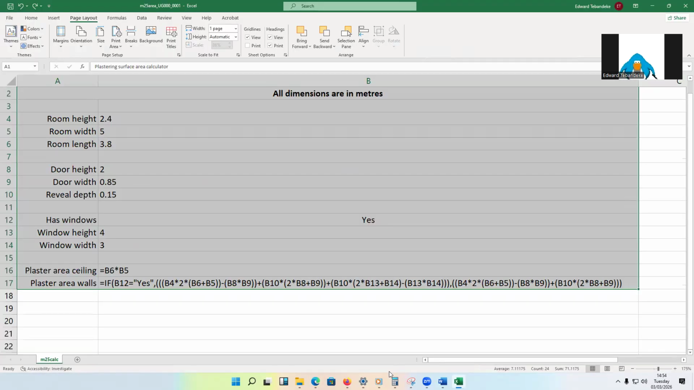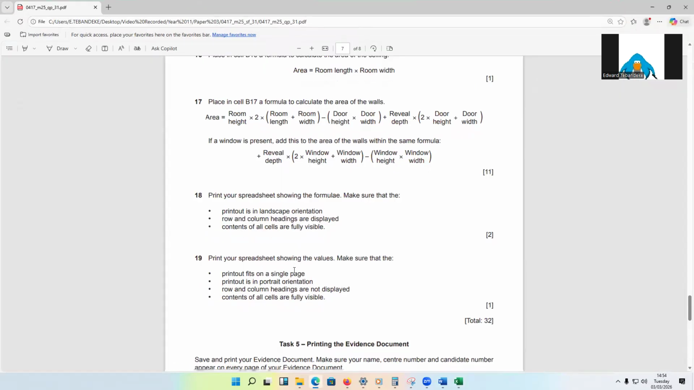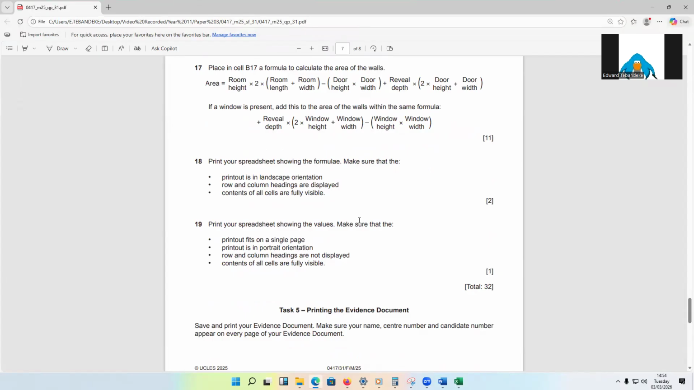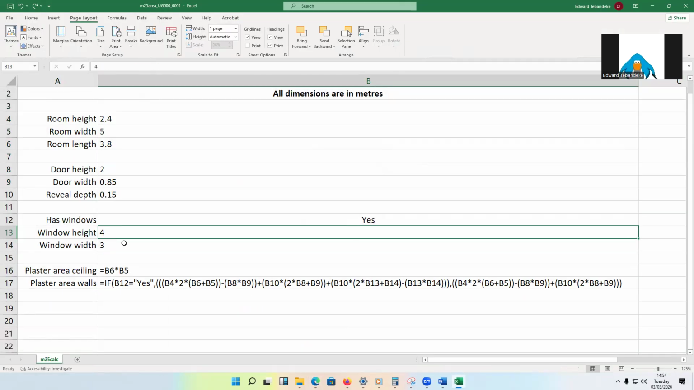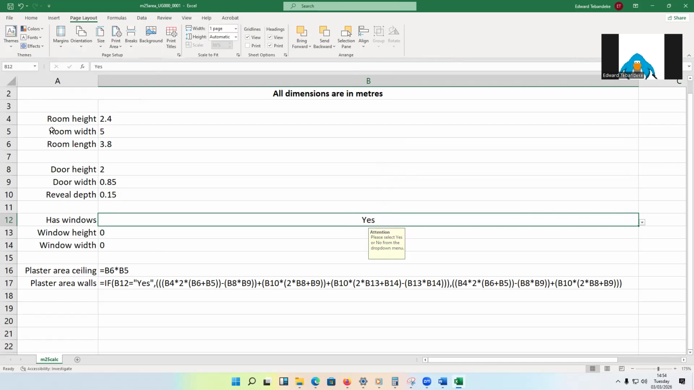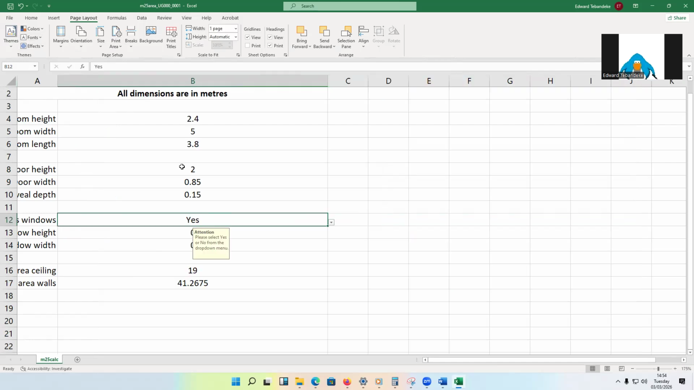And then the other question requires us to print showing values. Print fits on a single page, portrait, row and column headings are not displayed, all contents of cells are fully visible. So I forgot to remove these values. This was a 0. This was a 0. You had to first remove them because I just used them for modeling.